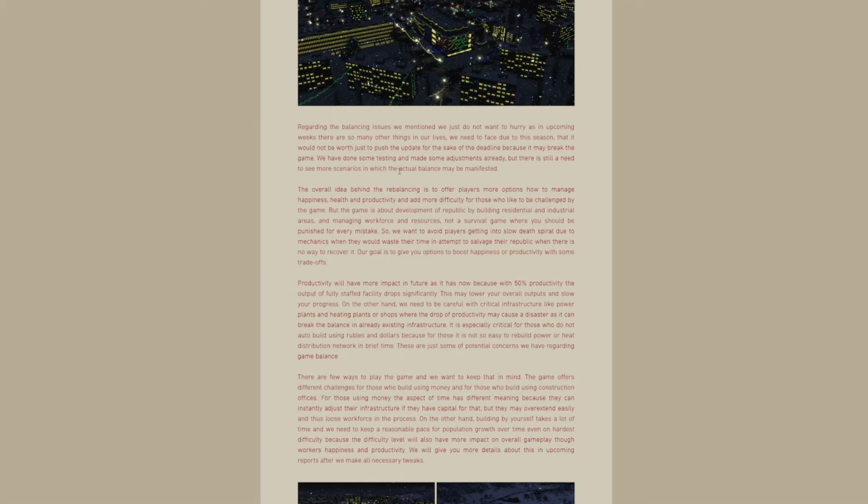"The overall idea behind the rebalancing is to offer players more options on how to manage happiness, health and productivity, and add more difficulty for those who like to be challenged by the game. But the game is about development of a republic by building residential and industrial areas and managing the workforce and resources, not a survival game where you should be punished for every mistake. So we want to avoid players getting into a slow death spiral due to the mechanics, when they would waste their time attempting to salvage the republic when there is no way to recover. Our goal is to give you options to boost happiness and productivity with some trade-offs."